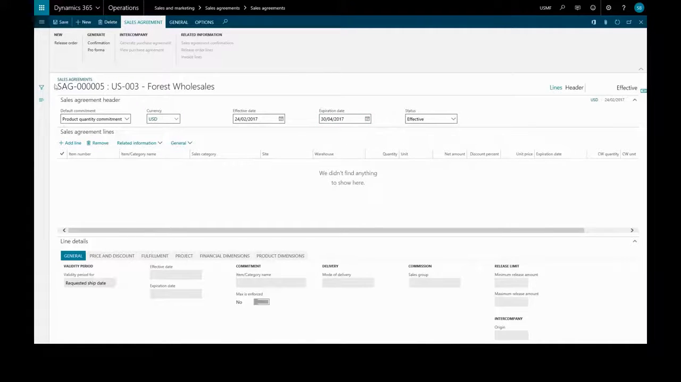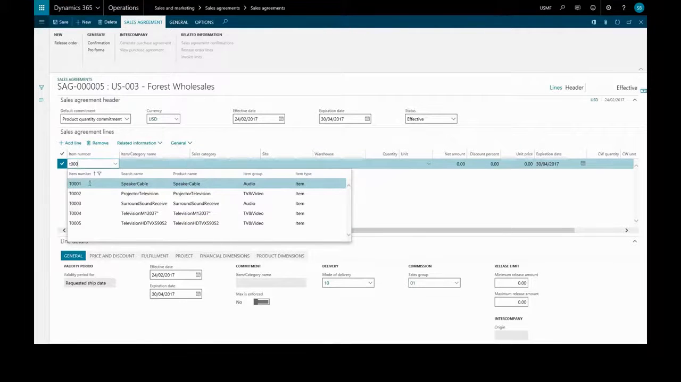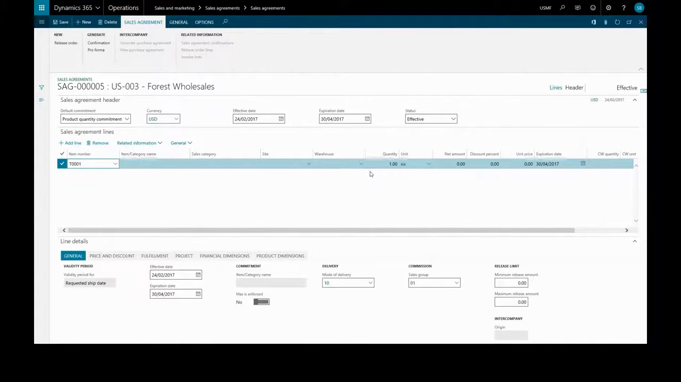In the default commitment field, we can specify one of 4 default commitments for this agreement, which will define the lines we add. For example, if we keep the product quantity commitment and add a new line, enter an item, we will see that we can now edit the quantity and the unit, but we cannot edit the amount field. We can add a discount percent and a unit price, and we can change the expiration date if required.